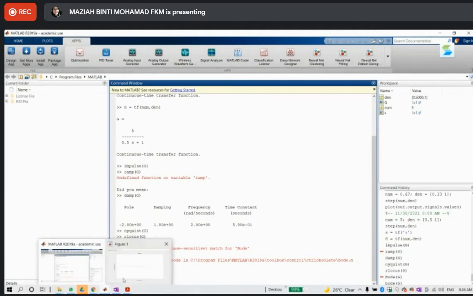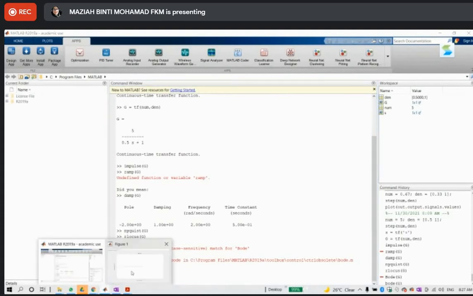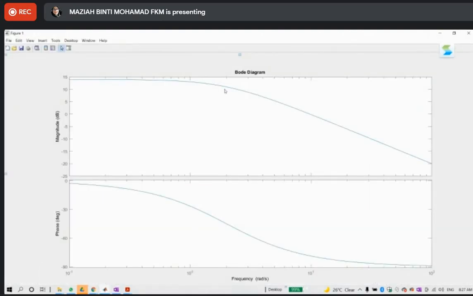The command should be not a capital B, it's a small b, B-O-D-E, bode, so we can see the bode plot for the system.